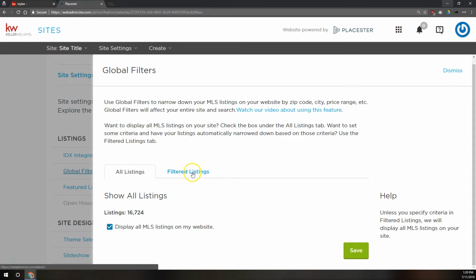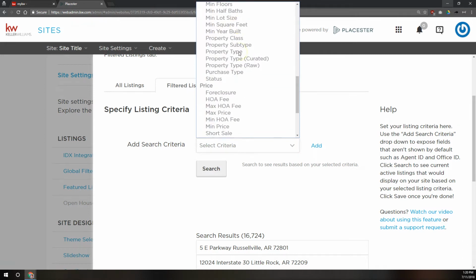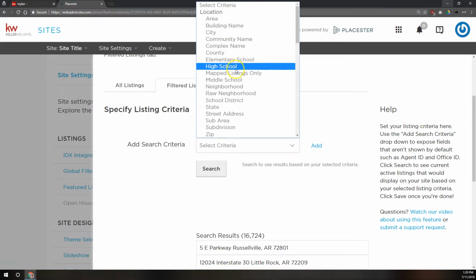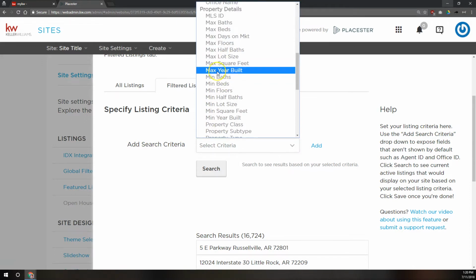Or you could jump over to this filtered listings tab, and you could choose search criteria out of this drop-down right here. There's a lot of criteria, especially depending on your MLS. And you can say, okay, I only want to show listings on my site that are from such and such high school area. Or from such and such zip code. Or just my office's listings. Or let's see, max year built. I don't know if that's going to be oldest or newest. I think it's max. I think it's going to be, I only want to show listings that are newer than such and such number of years.